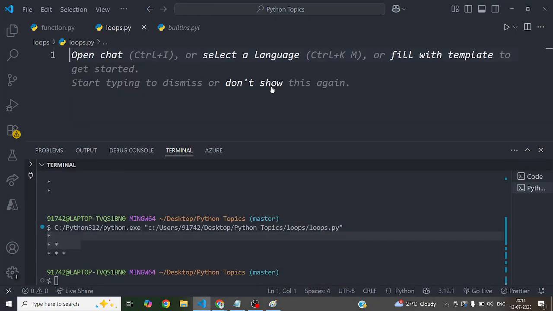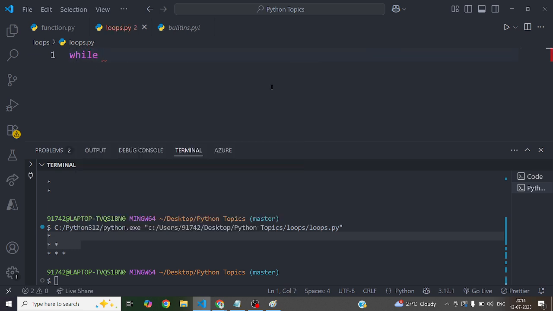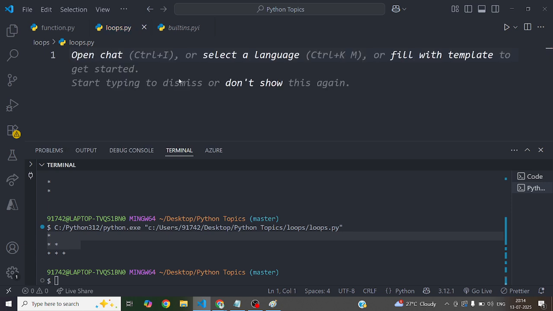Now we will learn about while loop. What is while loop? By this keyword you can assume what it means. While means there should be one specific condition. All the time the condition should be checked. Every time the condition is true, the loop will run. Whenever the condition breaks, the loop will break. Right?